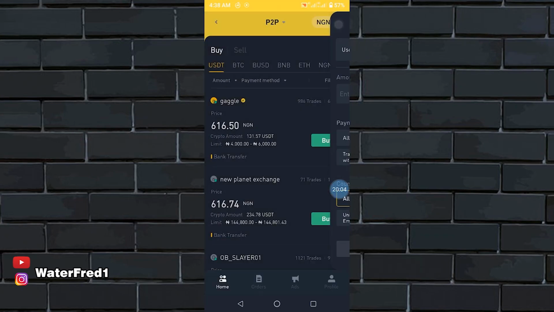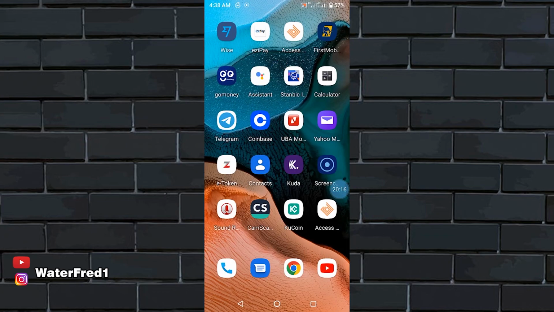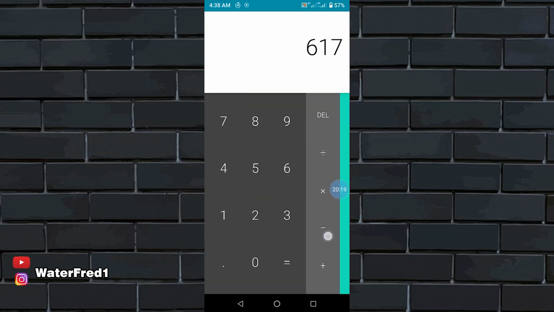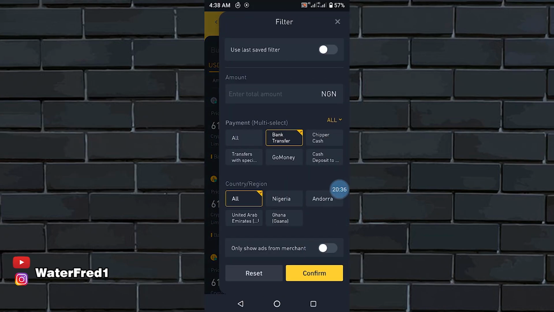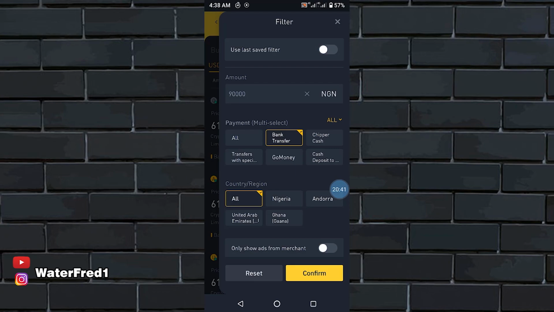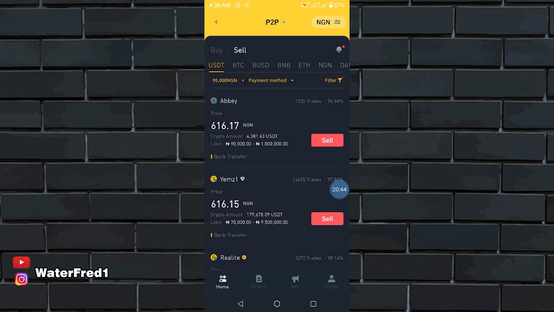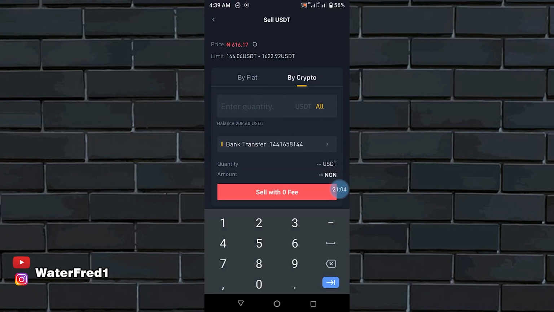And then when you come to the amount, if you are on sell, here you will see like 117. Whenever you see this first one, 117, just select 117 and subtract 4 from it. 113 multiplied by 148, which we want to sell, is about 90,000 naira. So what we're going to do now is come to this filter, and we want people who are buying from about 90,000. So this is it. Refresh now, and then click on the first person.